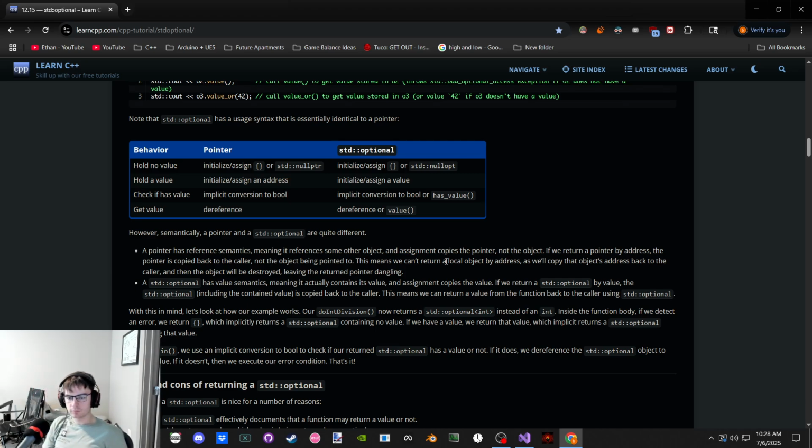Instead of an int, it just has a standard optional with no value versus a standard optional with the value. So if we return 3, we're returning a standard optional with the value 3. Make sense? Yep. So we'll check it, and if it has a value, then we dereference it. Otherwise, we don't want to mess around. No undefined behavior, please. Or exception, please.